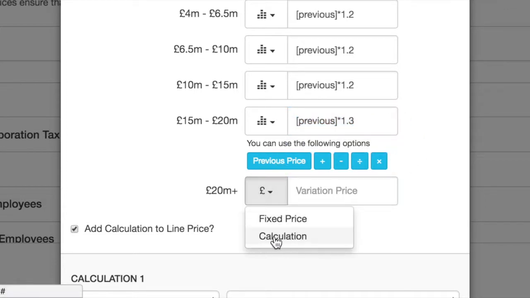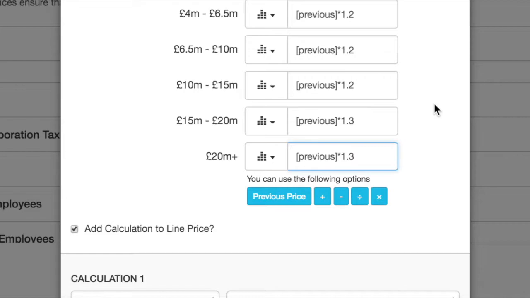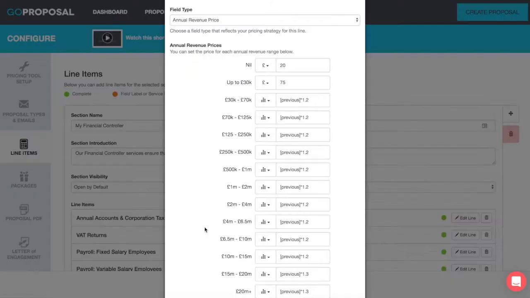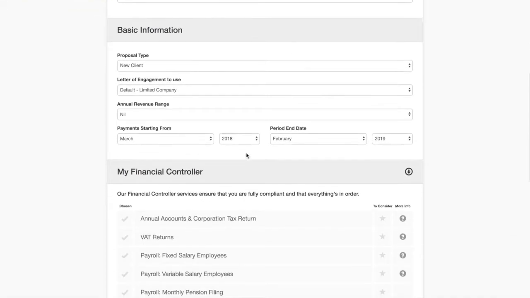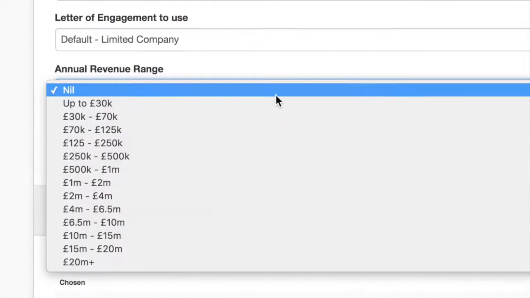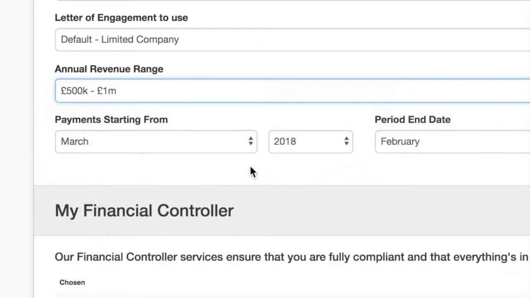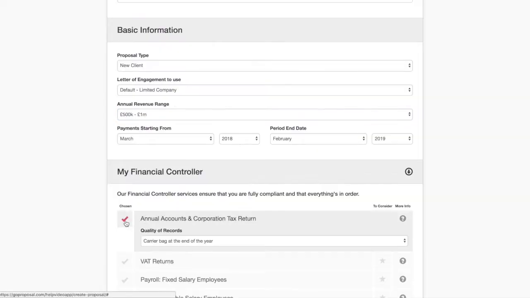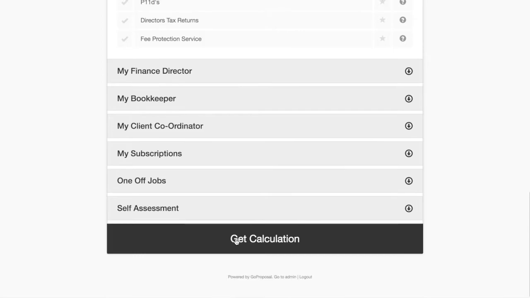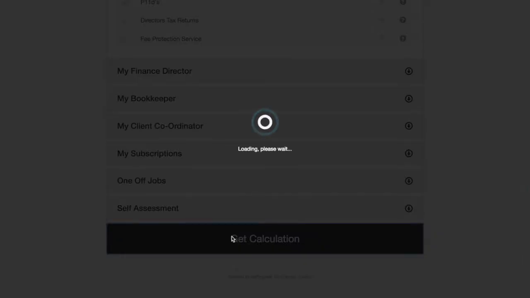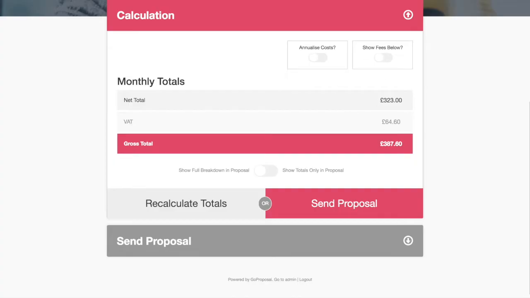I'm just going to add this calculation into here as well. Just copy and paste that one into there. So the place that appears on the front end of the proposal tool is when you're creating the proposal. One of the first questions you're asked is, what is the annual revenue range of this client? And that amount is now going to impact this actual service, so that when we come to get a calculation, we can see that amount now being pulled through to here.